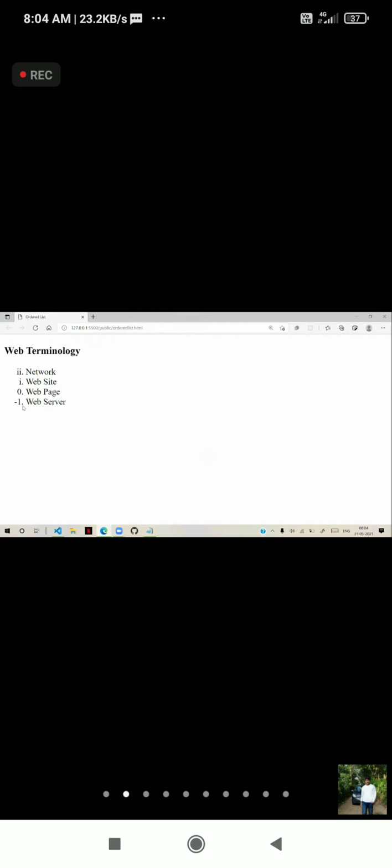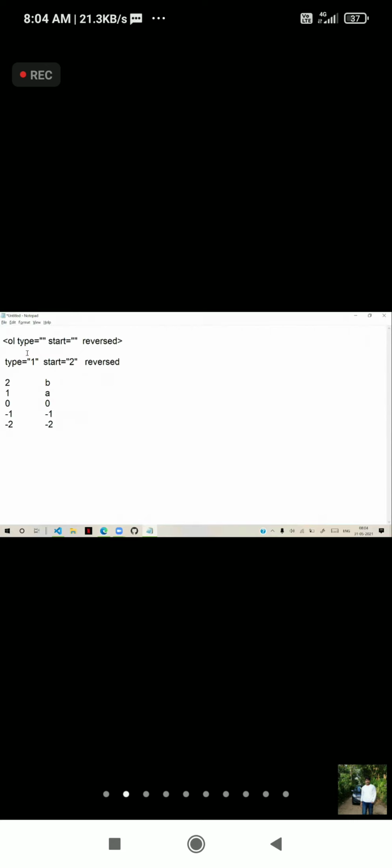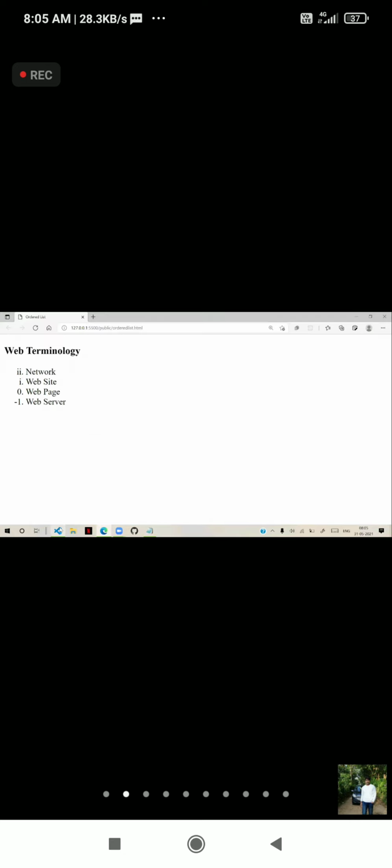So reversed is a very simple and straightforward option to use. You can configure the contents in a reverse order. This is a new option, a new attribute actually. So ordered list will have type, will have start, and will have reversed. These 3 are important attributes. Ordered list can be nested.